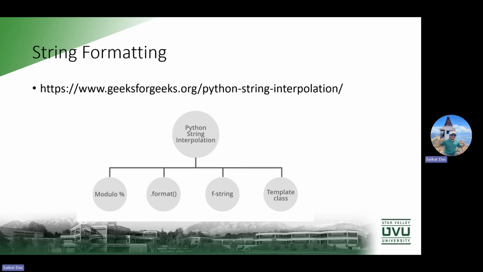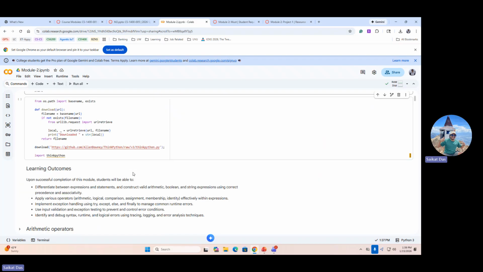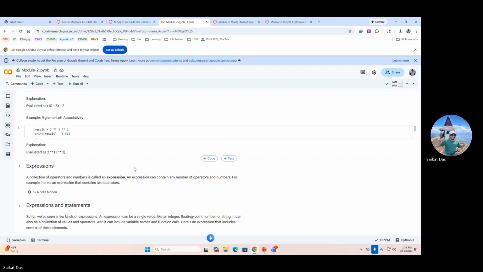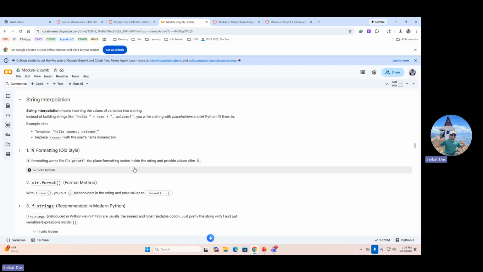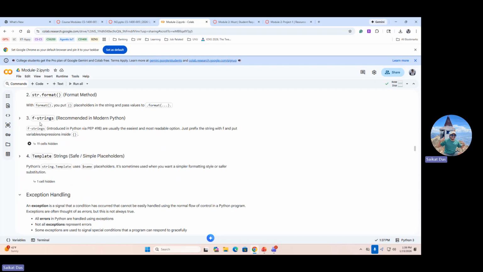So I'm not going to discuss the modulo and format, but you can find that information in the document. If you go to the document here, you can see the string interpolation. First one is formatting with the percentage or modulo, then string dot format, then f-string, then template. You can read it from here, but I'll be discussing only the f-string. F-string is very popular and much easier, because we can just write the curly braces, that's all.